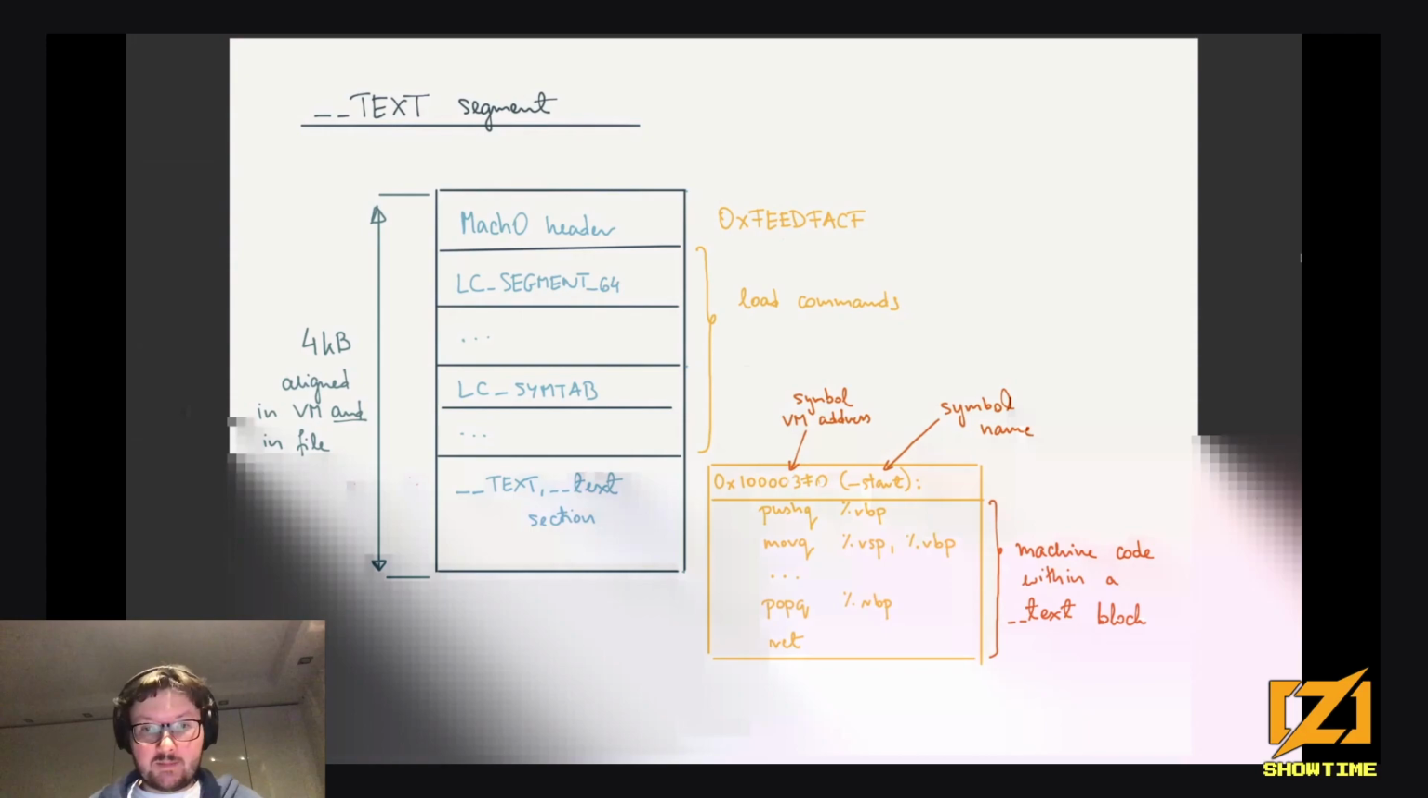I got some trivia here written down for you. If you use something like OTool or MachO view, you're going to be presented with this glorified star address, which is the symbol VM address, and then the symbol name. That's basically taken from the string table and then disassembled machine code back to the assembly. Okay.